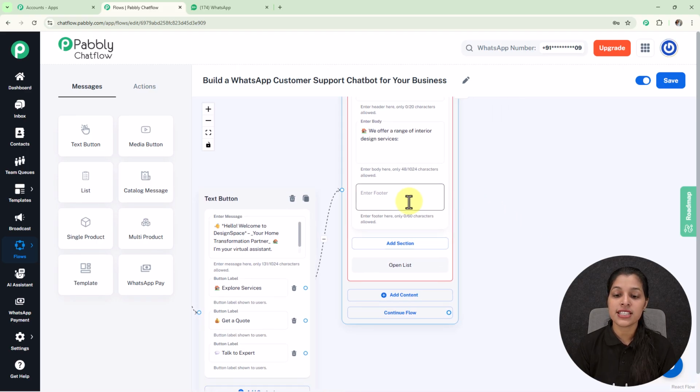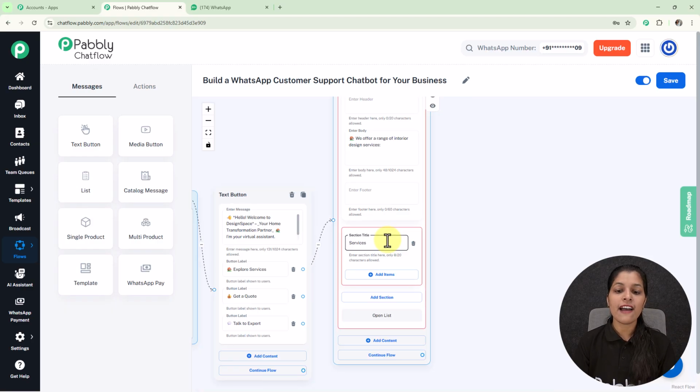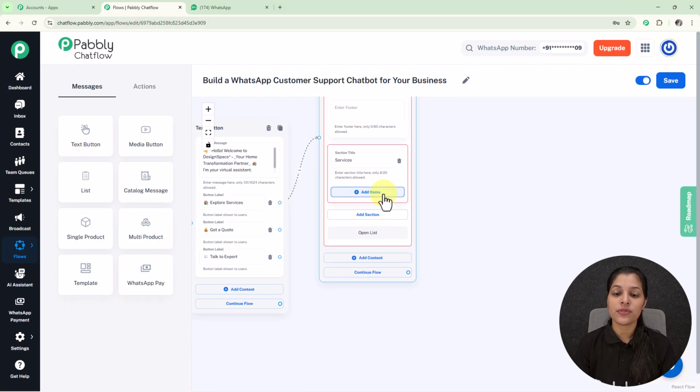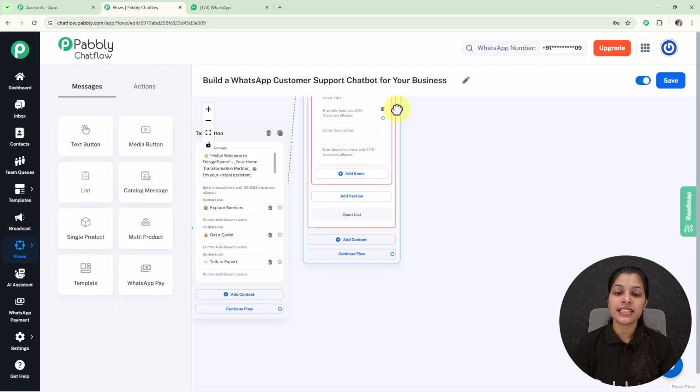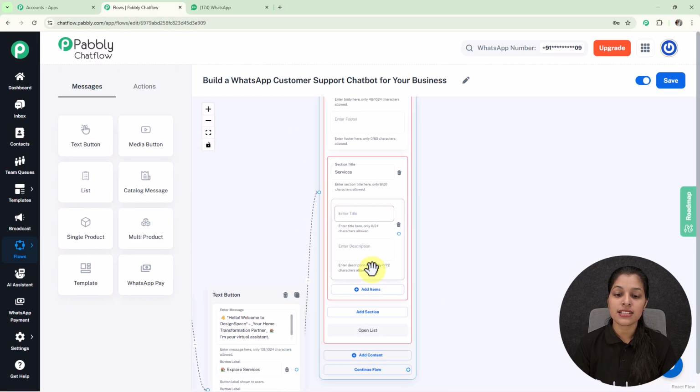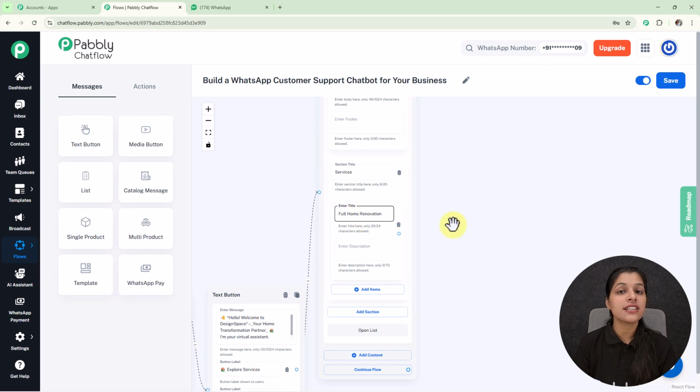Now I am going to add some items to this list. So for that we firstly have to create a section by simply selecting this add section. So here I have provided my section title as services. Now I am going to add some items to this list. So for that we just have to click over this add items, and here we are getting this dialog box which is asking me to enter the title and description. So here I am going to enter the title of my first item or the first service. So here you can see I have created the first item of my list.